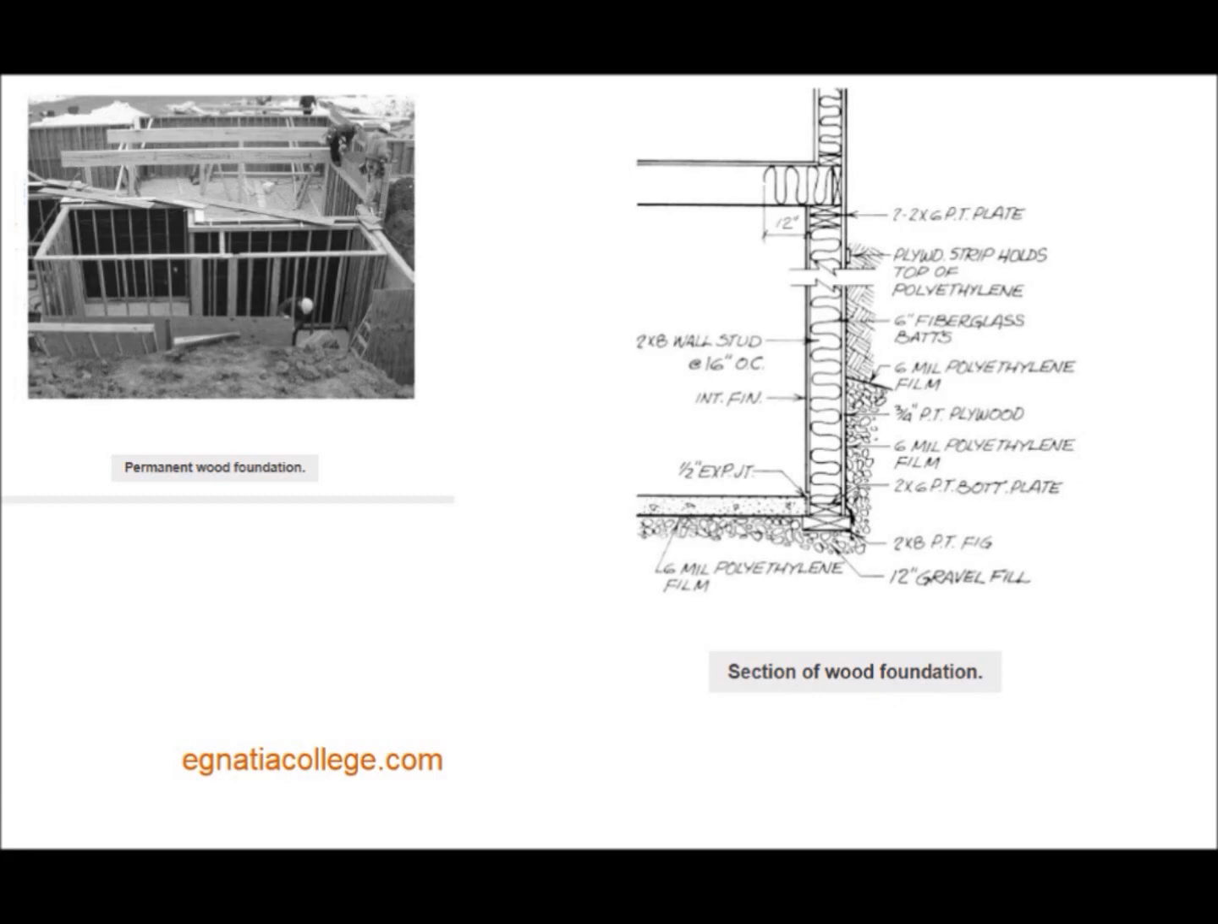Foundations are usually constructed of concrete or concrete block. However, a type of specially treated wood foundation is sometimes used. These permanent wood foundations do not use concrete footings. Instead, they are built on 2x8s or laid on gravel fill below the frost line.